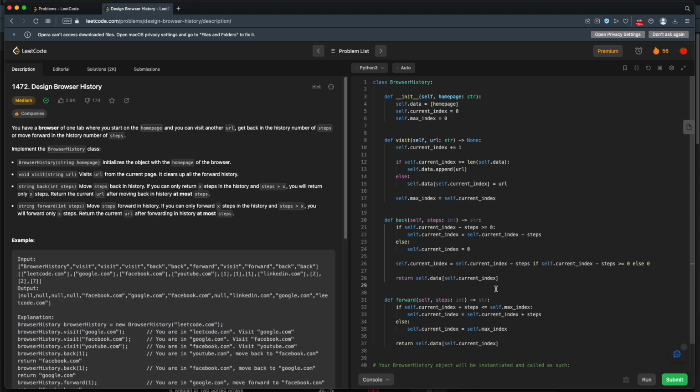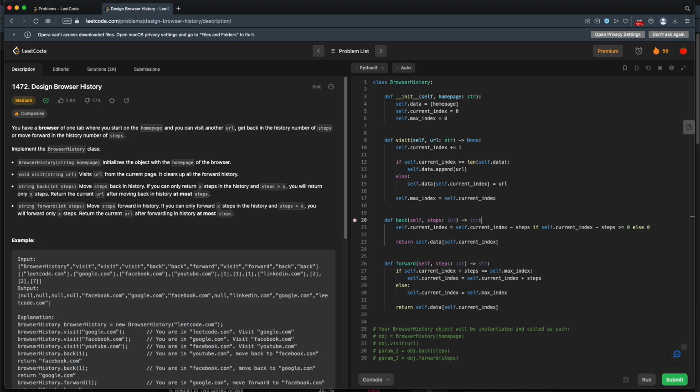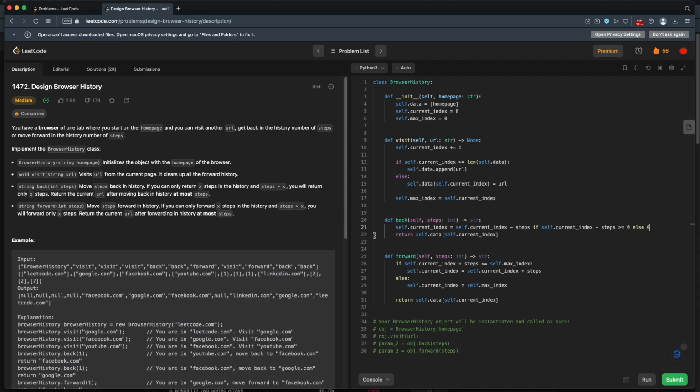So here it's the same thing. We're saying self.current index will be equal to the self.current index minus steps if the self.current index minus steps is greater than or equal to 0. Otherwise, we set it to 0. Same thing that we're doing here, just one line instead. So we can get rid of all of this and make this just a 2-line function. And we'll do the same down here.